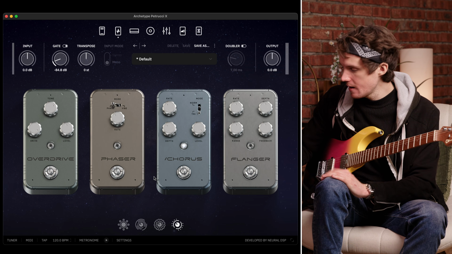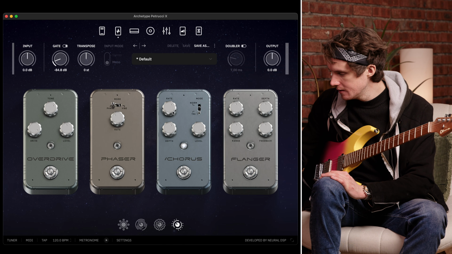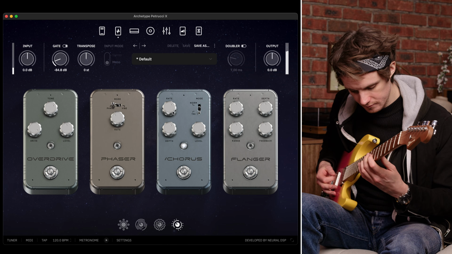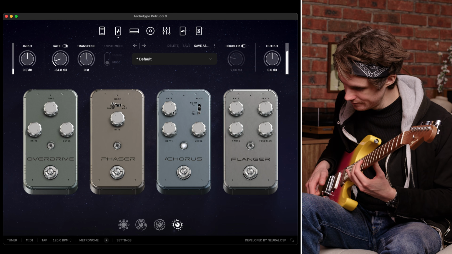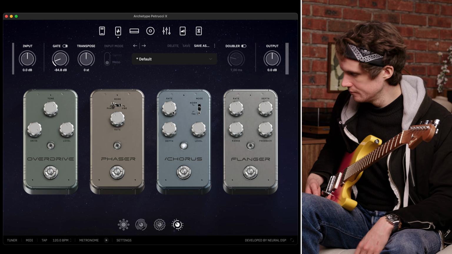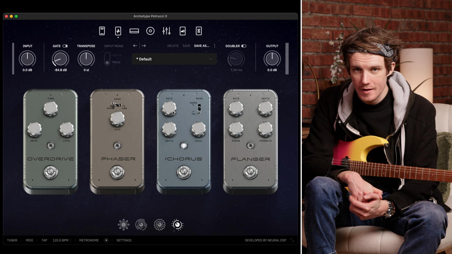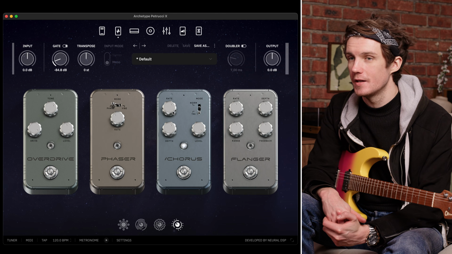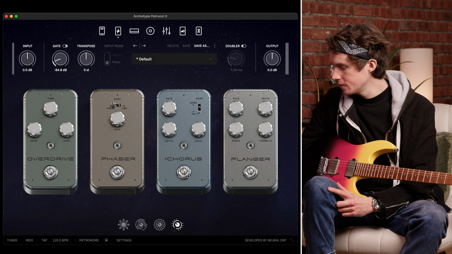Now let's set the rate and depth just above midday for a much more intentional chorus tone, and let's hear how it sounds. So I think having two modes on this device makes it extremely versatile, almost like it's two different chorus pedals in one. Next, I'll bypass the chorus pedal and move on to the flanger.